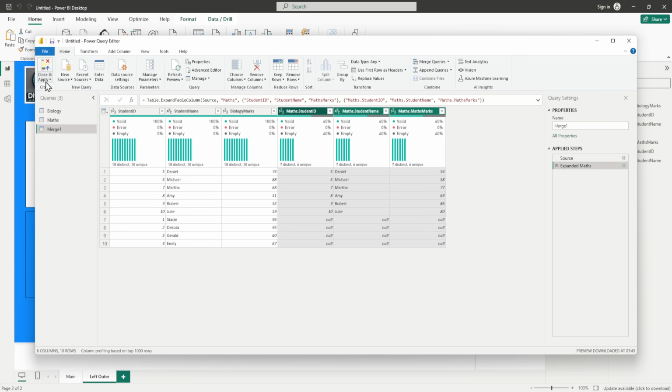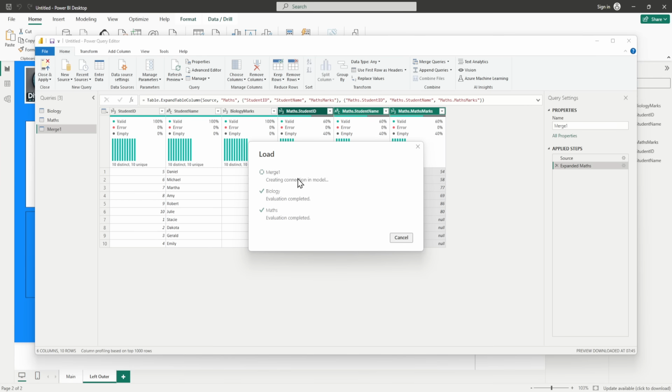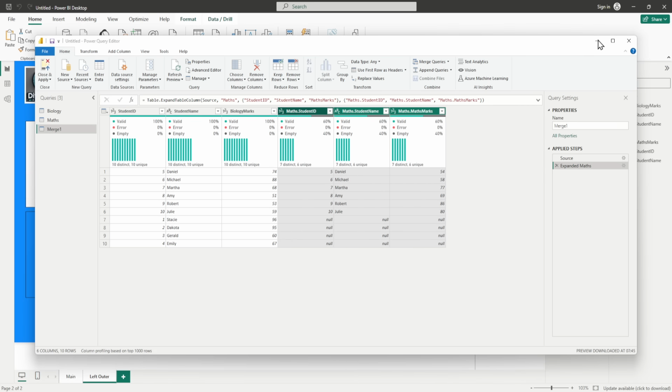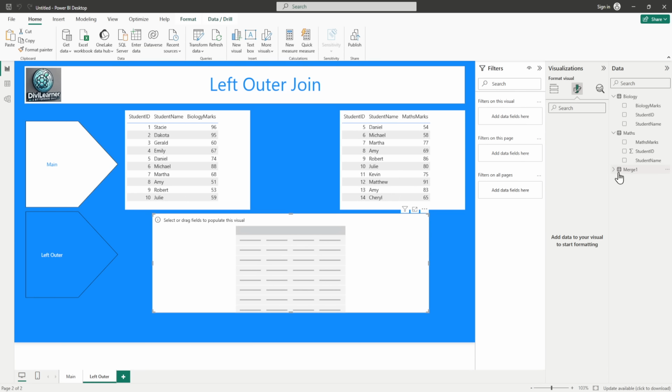So I will just click on apply. I will not close this. I will not say close and apply. I'll just click on apply. And here what I can do is I have the merge table. But the only thing is a merge table doesn't look good. It is just saying merge, right?